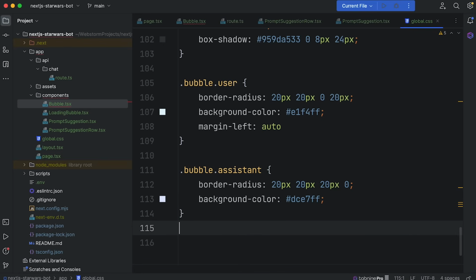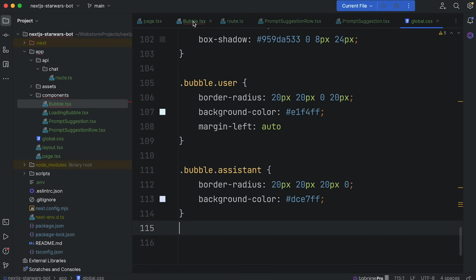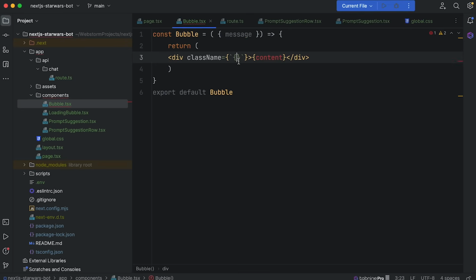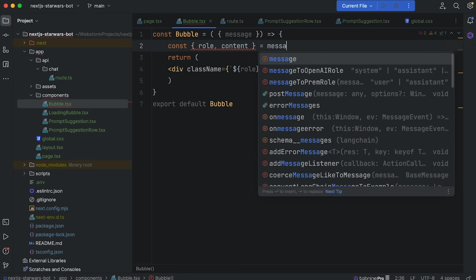Now the bubble itself is something that we're going to have to style too. So for now, however, I'm just going to pass through the role. So it's either going to say user or assistant, and then also the class name of bubble. So that essentially really is my bubble, right? What we're getting from the message is the role as well as the content. So that comes from the message object.